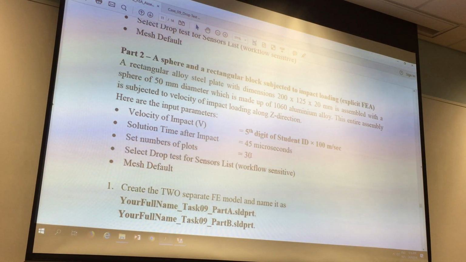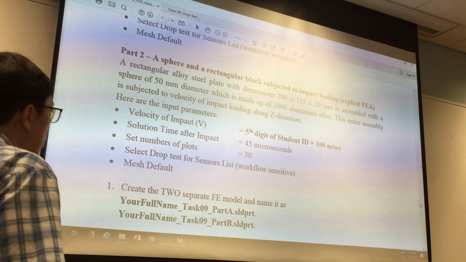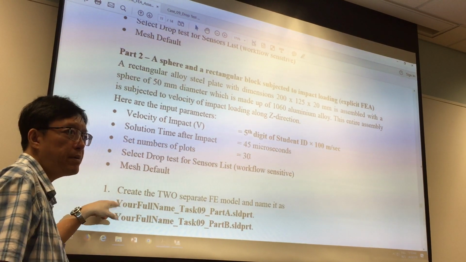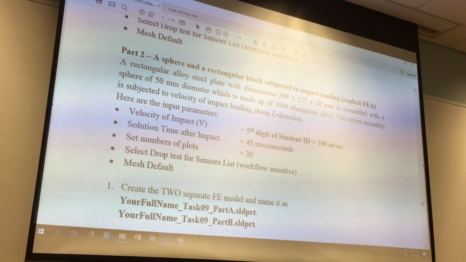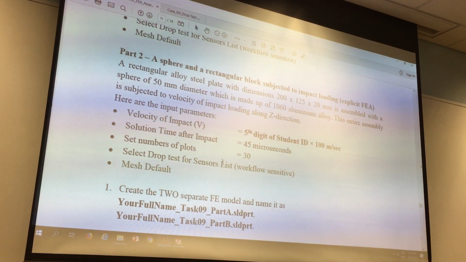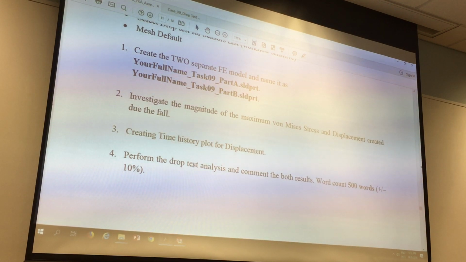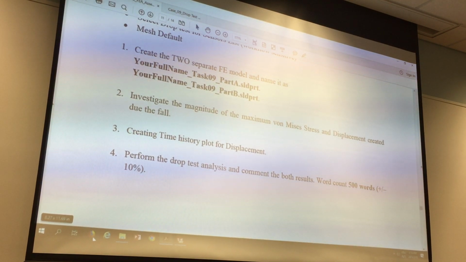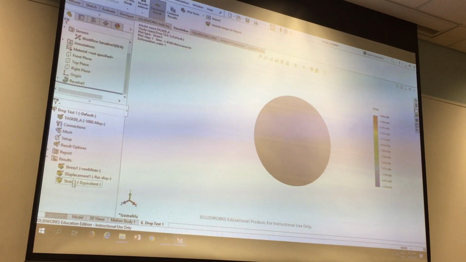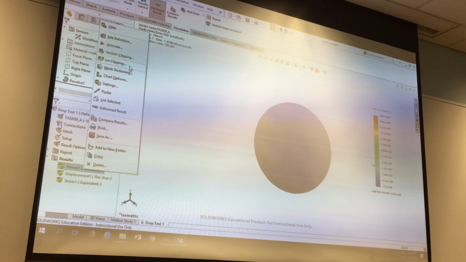So you need to draw a rectangle first. The rectangle material and the sphere material are different. Okay? And then you do the impact there, and then you study. So you should have two different models, part A and part B. Then after that you do the history plot. It's very simple. Of course, you're going to do some research for me on the drop test. History plot is right here. This is a history plot, double subtract. That's the history plot.